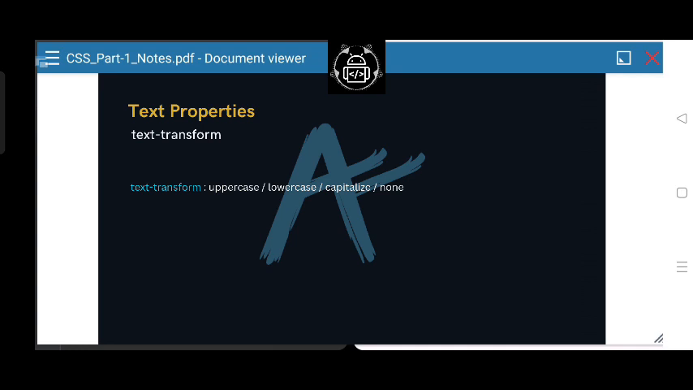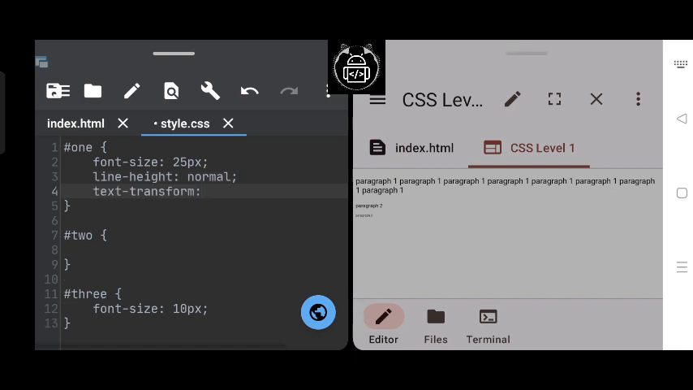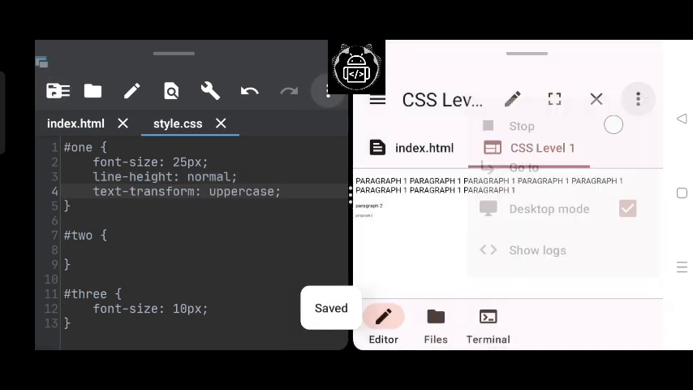Text transformation have 4 values: uppercase, lowercase, capitalize, and none. Uppercase value transform all alphabets of our text in capital letters. Lowercase value transform all alphabets of our text in small letter. Capitalize value transform only first alphabet of our text in capital letter, and none value not apply any type of text transformation. For example, here if I will add text transformation property inside the first paragraph selector with value uppercase.